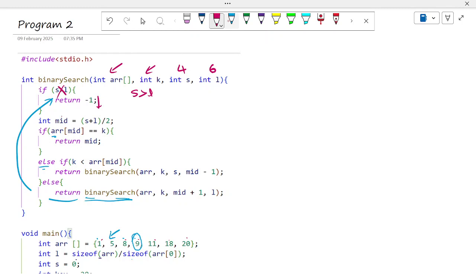Now you can check the mid value, s plus l, 4 plus 6, divided by 2. This will be equal to 5, right? 10 divided by 2. Now array of 5 is equal to k. k is equal to 20 here. Now we'll be testing array of 5, 0, 1, 2, 3, 4, 5. We'll be testing 18. 18 is equal to 20? False. So it will come to else if.